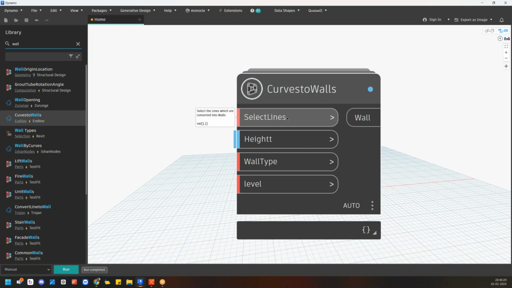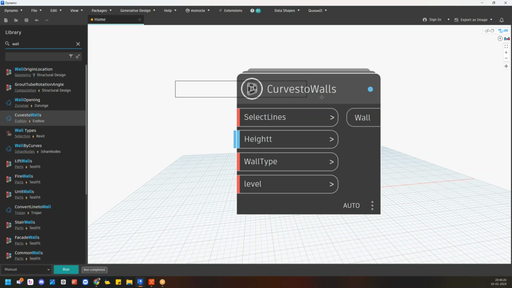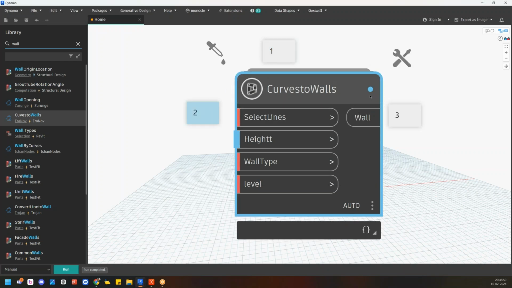So how do you exactly connect the lines? How do you connect the height? How do you connect the wall type? How do you connect the level? So you have understood the first thing here. It's the first one, inputs are the second one, and output is the third one. If you understood the first, second, and third, you can automate something.